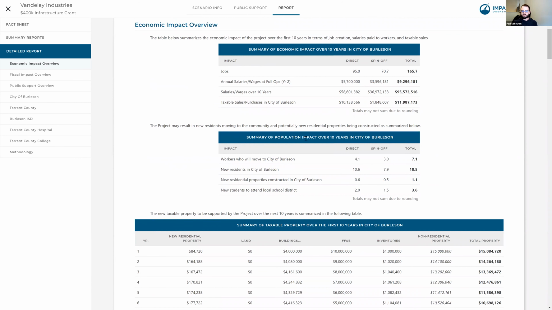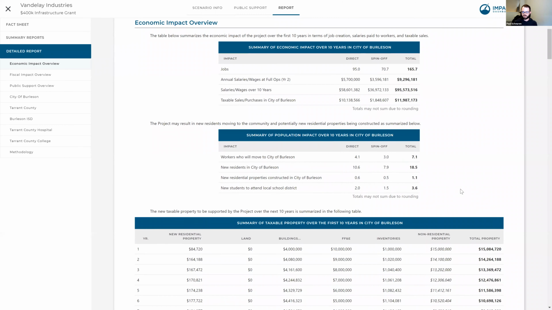For our economic impact overview, we're going to show the economic impact in terms of jobs and salaries here. We're going to show a summary of the population impact. So that's that idea that you've got workers that may move to the area. They might bring with them spouses and children. They might build property. They might have new students attending the local school district. So we've got that information summarized there.